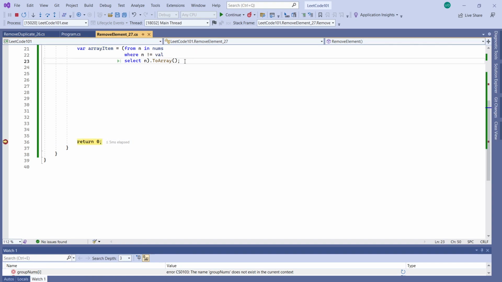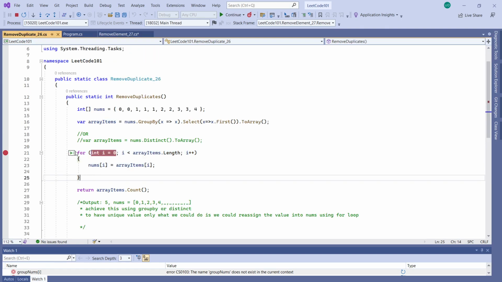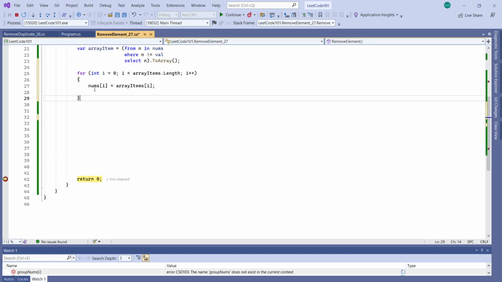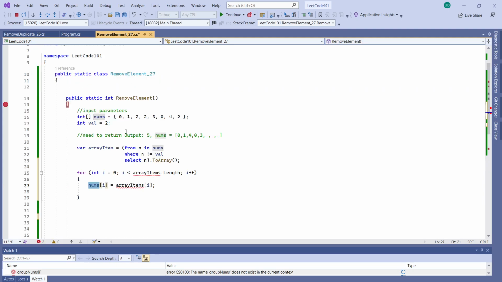What I want to do now is pass it back to nums, like this list, so I have to set it. I have done this before, so I'm just copy pasting my code from the remove duplicates question, number 26. I'm going to copy paste this line of code and put it over here. It loops through each item in the array length and sets it to nums. So nums index 0 would be array item 0, and so on, up to the length of the array.